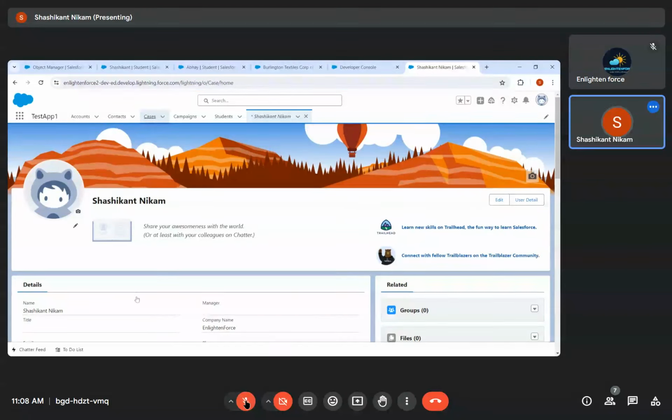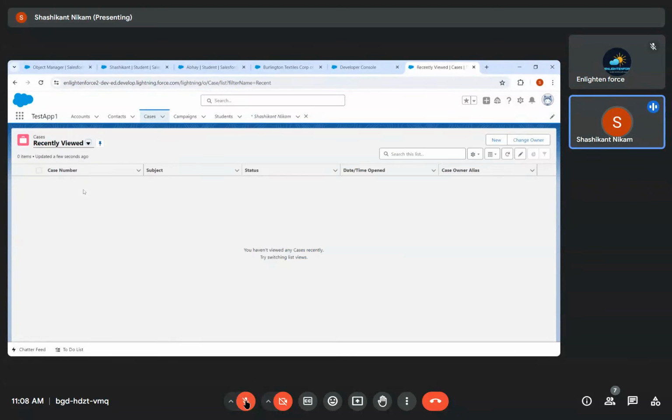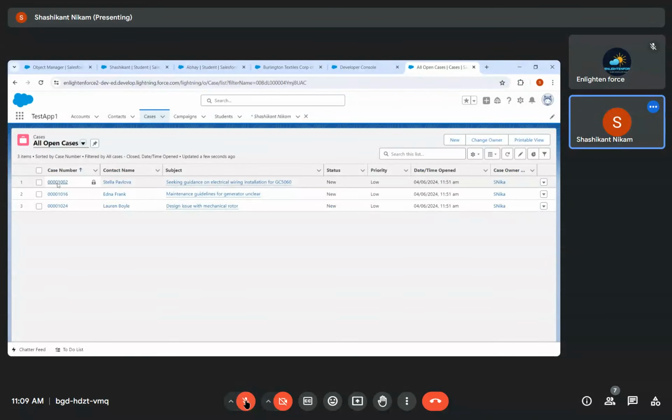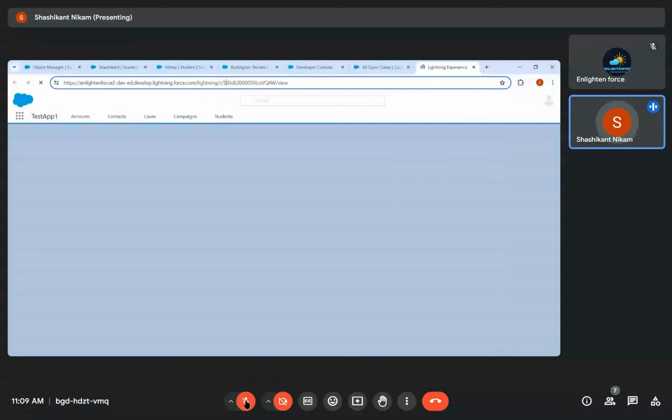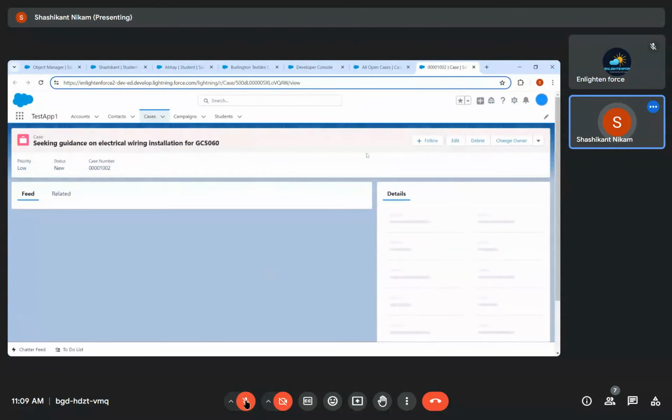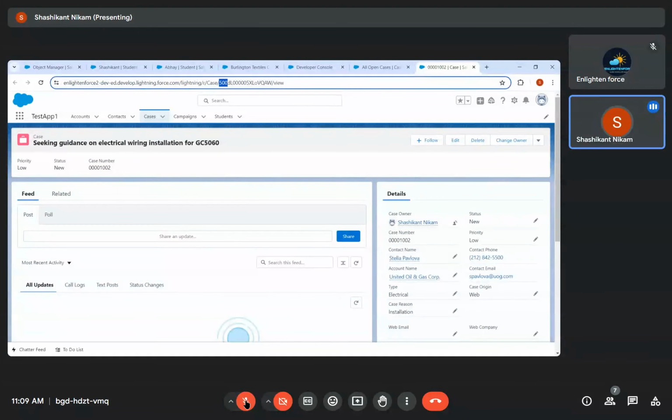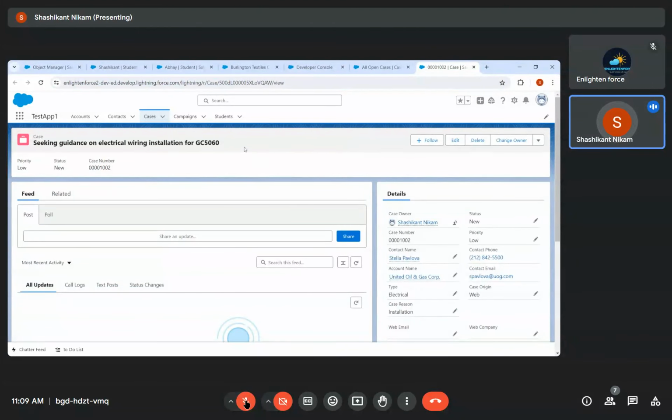For example, if I open cases and go to all open cases, yeah, 500. So just by looking at these first three characters, you can identify the object name. It's a standard one, so it's fixed, but not for the custom ones, which can be anything. Just for your info, this is important: the first three characters denote the object.